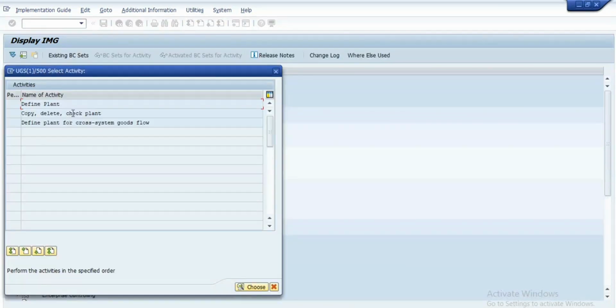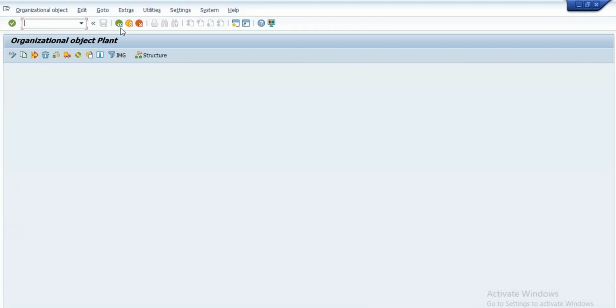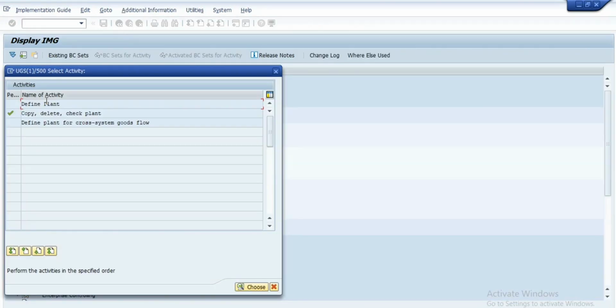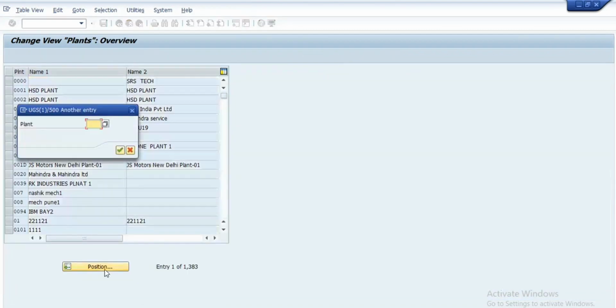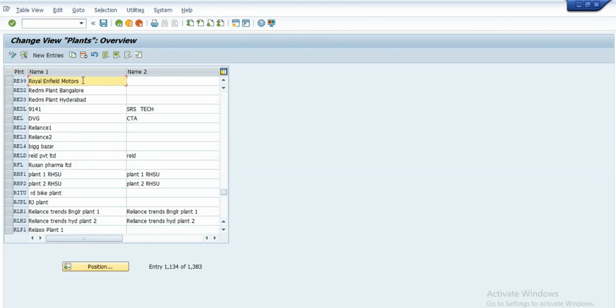In that, the plant will be defined by the people. I will show it in the system. We need to go for RE99, which I have already mentioned.